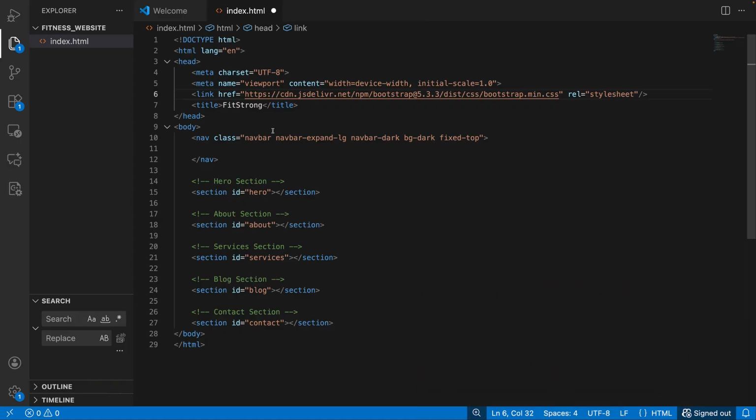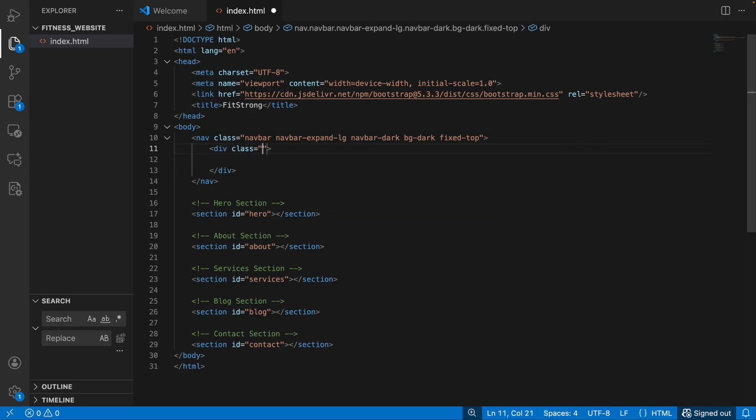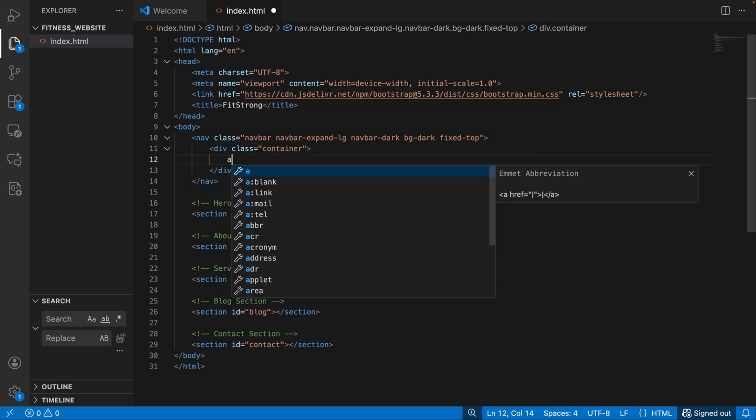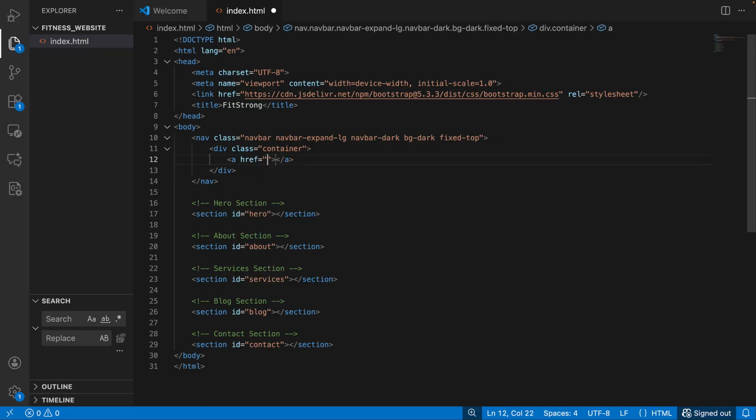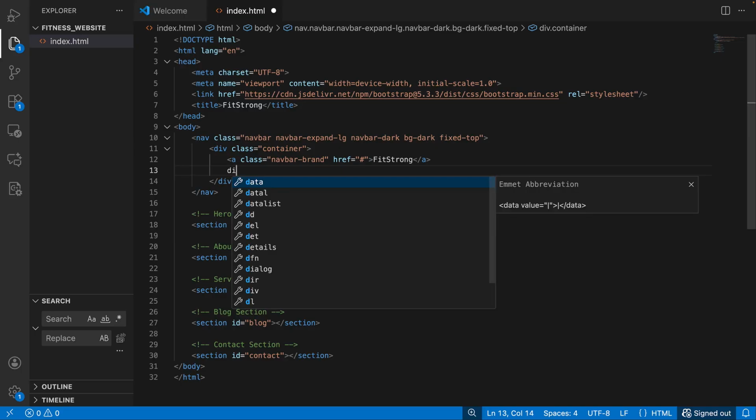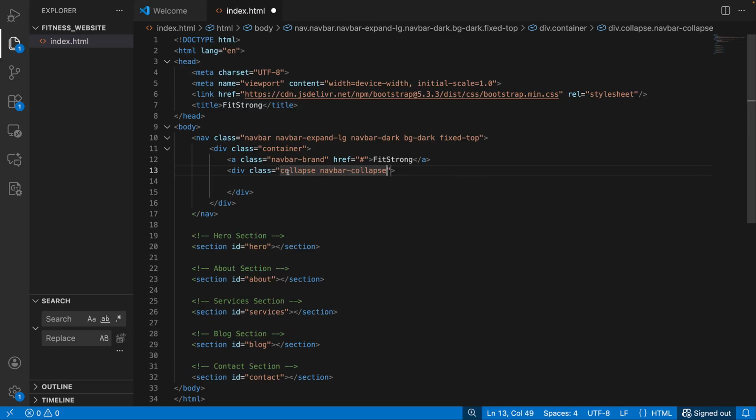So anyways, we have this navigation. We're going to create another div container inside of our navigation, and it's just going to have the class container. Now inside this container, we're going to have an anchor tag, and it's just going to be called a like that. And we are going to give it the class navbar-brand. This is just going to be the brand of our website. Now we're going to have another container again, and we're going to give it the class of collapse and navbar-collapse. And we're going to give it the ID of navbarNav like this.